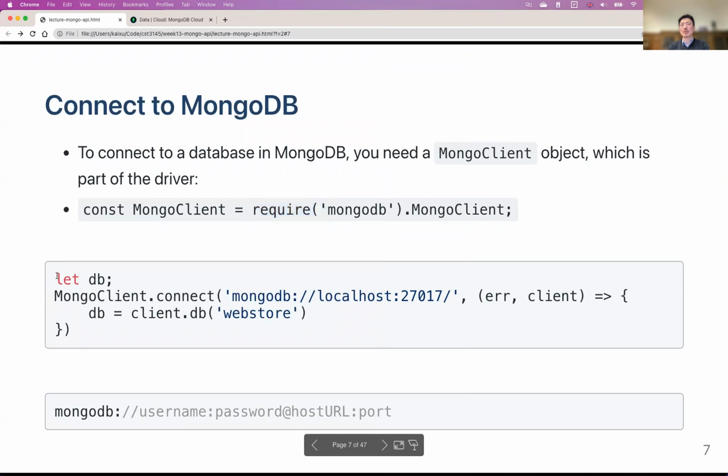Okay, and so this is just a variable which will be referenced to the database you want to connect to in the MongoDB server. As we see, you can create multiple databases, and you need to select which database you want to connect to.